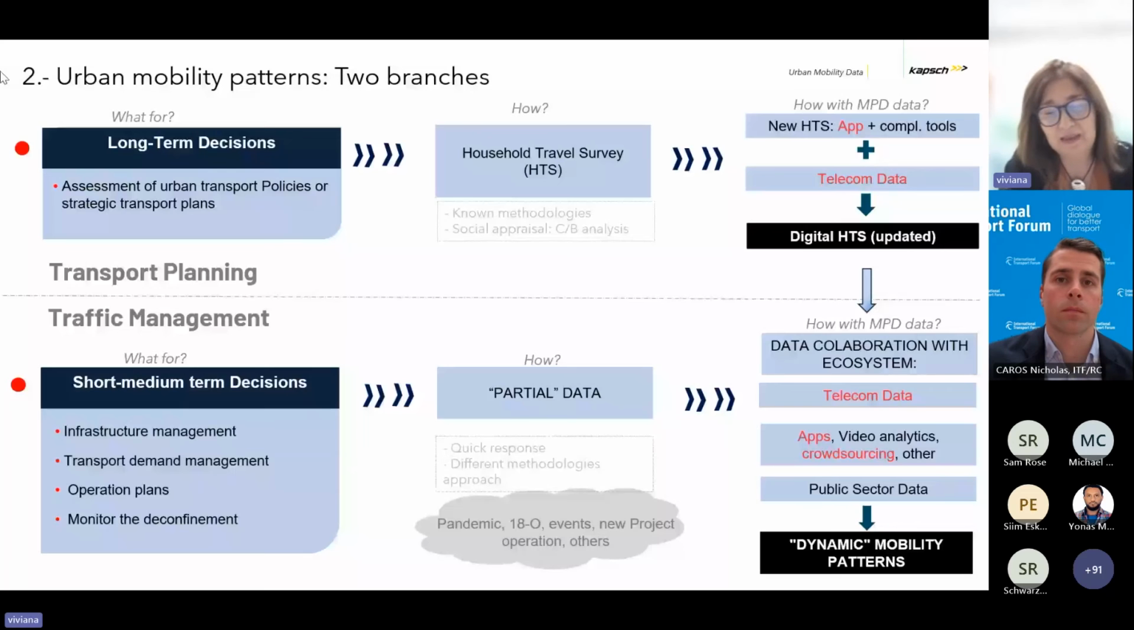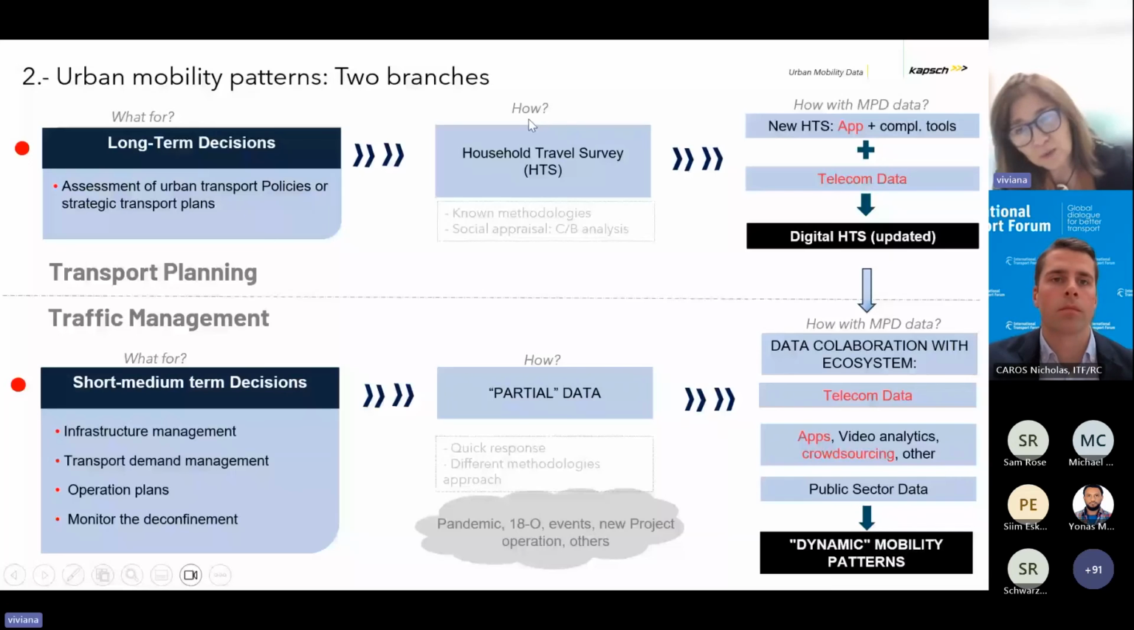So in that kind of project, at least in Latin America, but I think in the whole world, we need strict methodologies, and we used to use the household travel survey, which is the most important tool to respond to the methodologies about the social appraisal of strategic projects. So now, and that's where my slides will be focused, is how you can solve these household travel surveys with MPD, with mobile phone data.